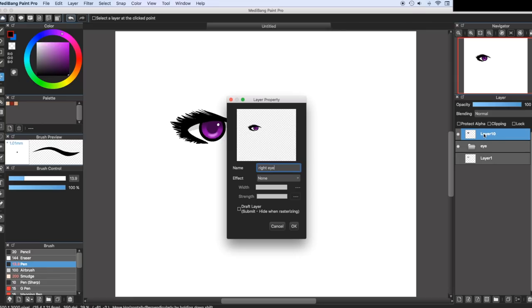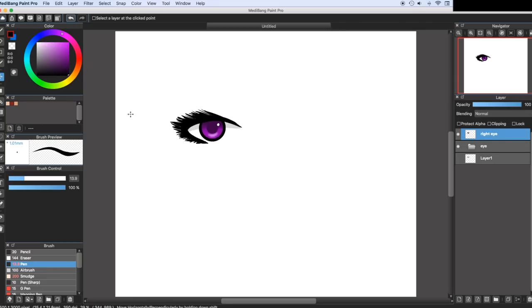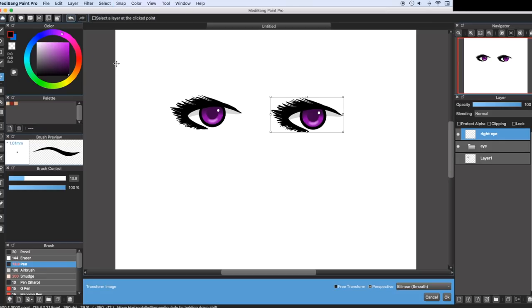If you want, you can name that layer and then move it over, but this doesn't look right because they're both facing the same way. Then, since it's on its own layer, you could just transform it without having to select it.